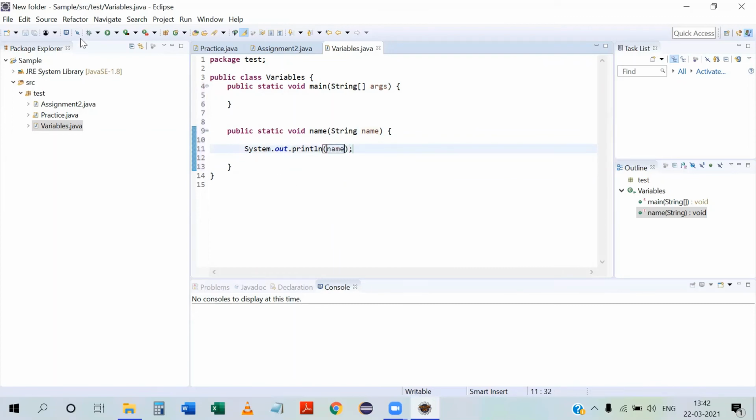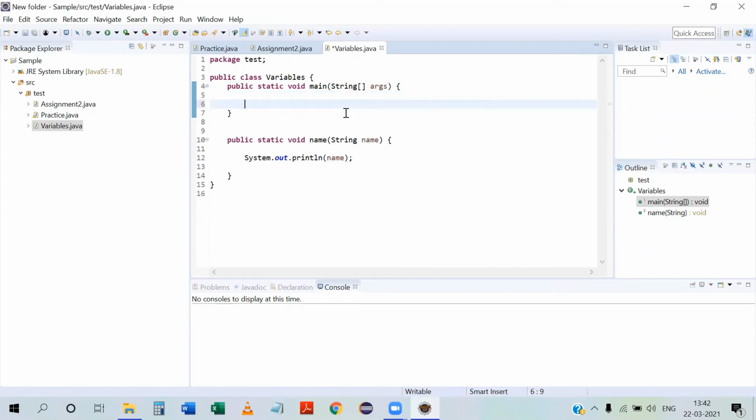So now, wait, you have not called it in the main method, right? Call it now. What is the syntax for calling a static method? Follow that syntax and call it now.